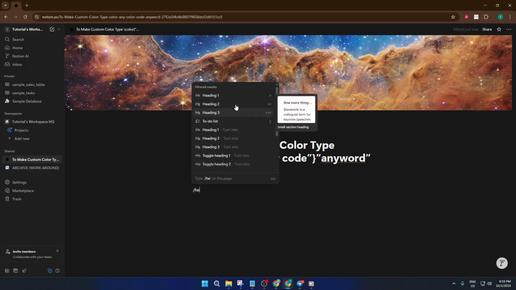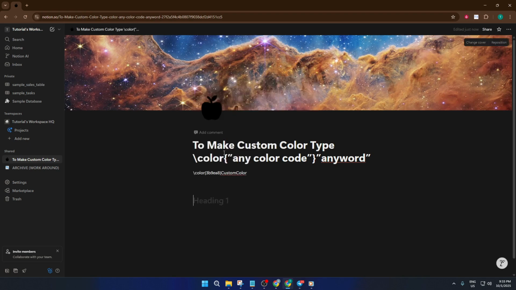3B9E88 is a shade of teal, but you can swap this out for any 6-digit hex code you love. So, in your Notion page, type \color{3B9E88}important if you want the word important to appear in that custom teal shade.